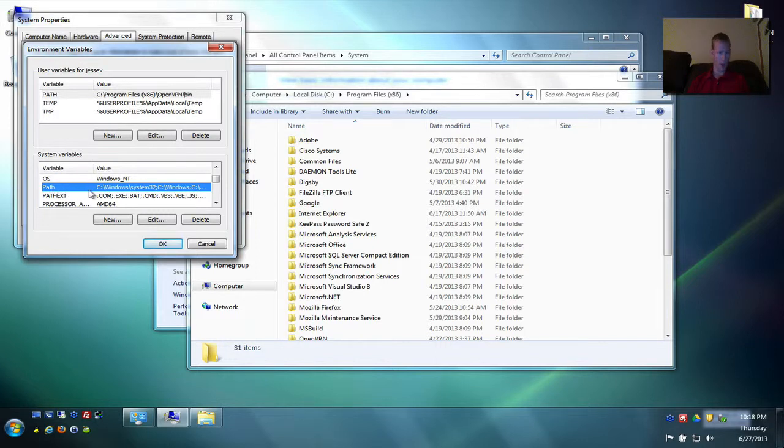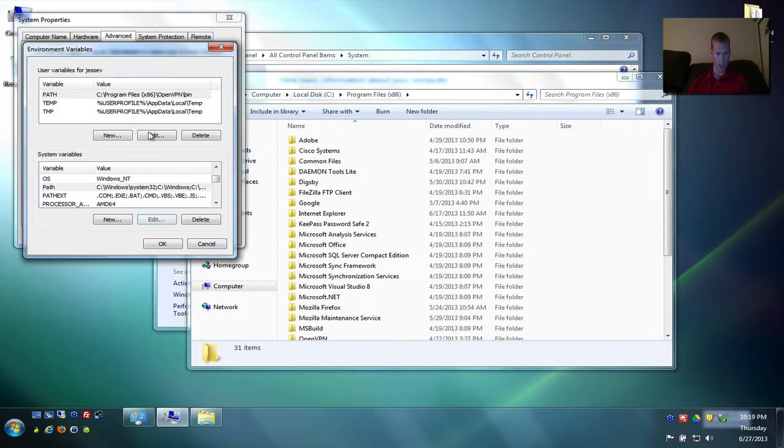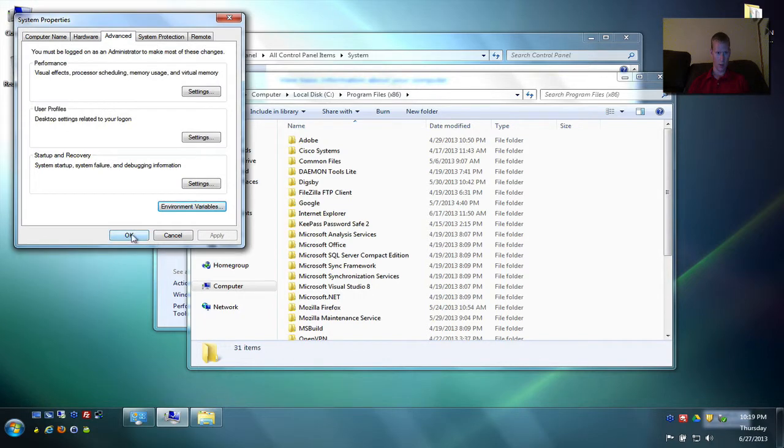Now going back over here to my path, I'm going to highlight the path environmental variable, click edit, and you're going to see there's already some stuff in here. You don't want to change that. Leave that alone. But what you do want to do is go to the end of the string here under variable value, hit semicolon, and then space, and then just paste that path in there. Paste, click OK, click OK, OK.